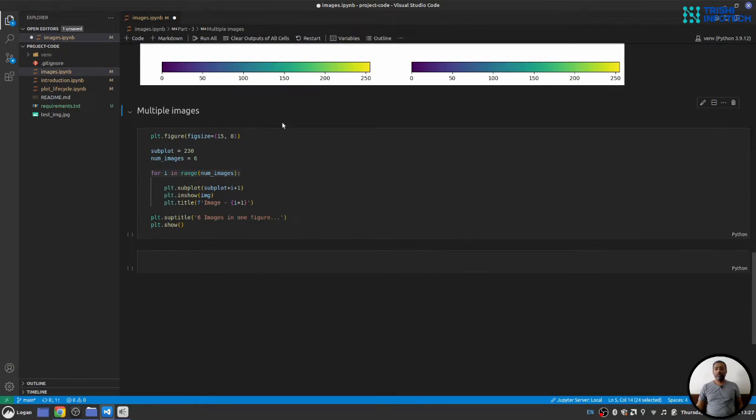Now let's just understand how to show multiple subplots in a figure, or multiple images in a figure as well. So what I have done is I have used plt.figure to create a figure. Now I have two variables, subplot and number of images. Subplot is 230, that means 2 rows 3 columns, and it starts with 0. I will go from 231 to 236. Now number of images is 6, so it comes from the multiplication of the first 2 digits of subplot.